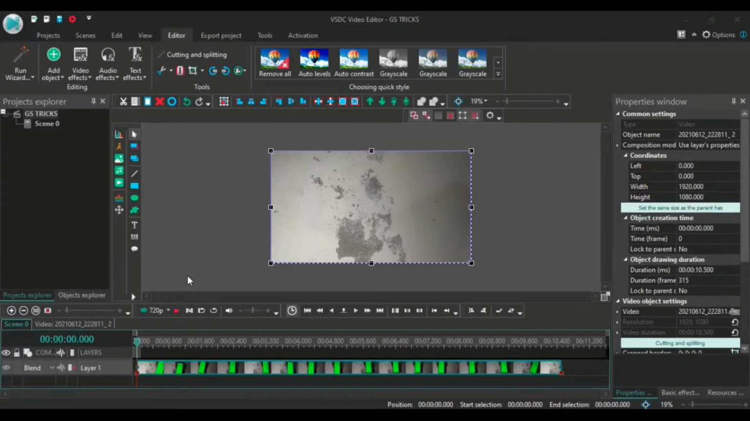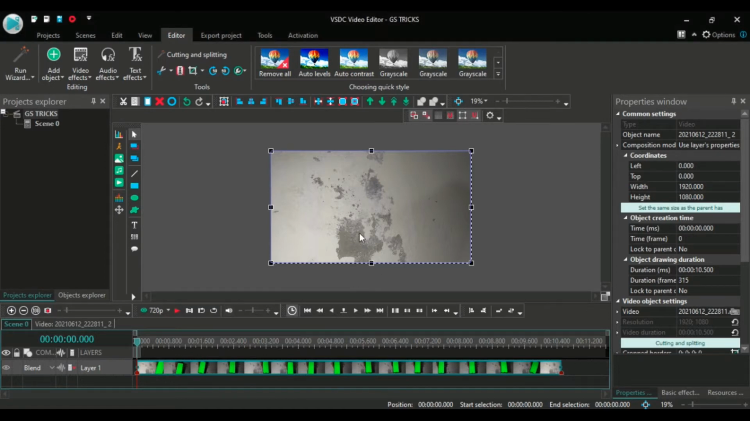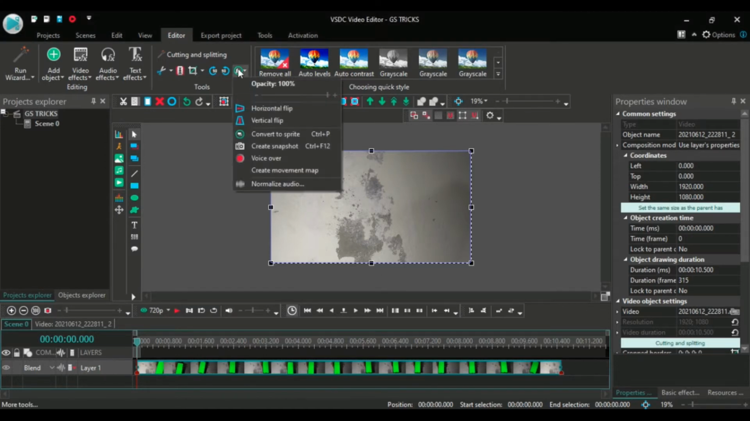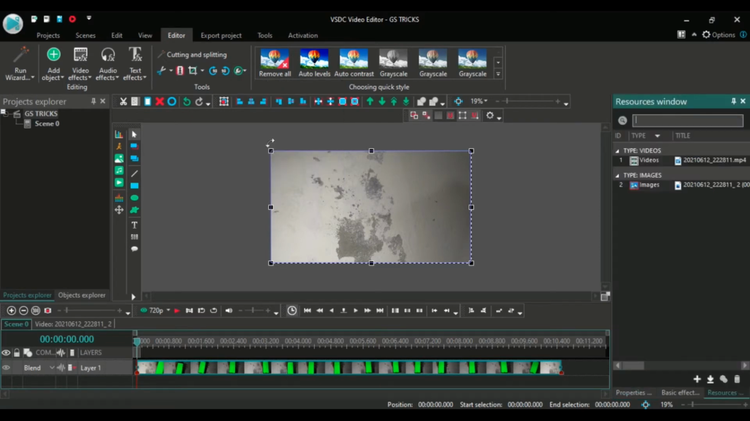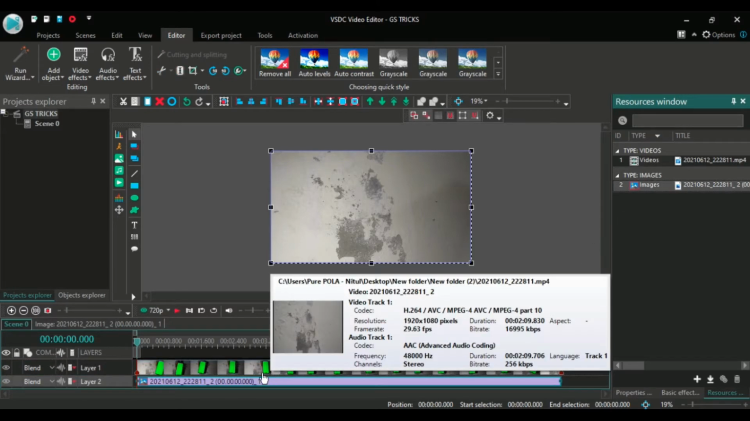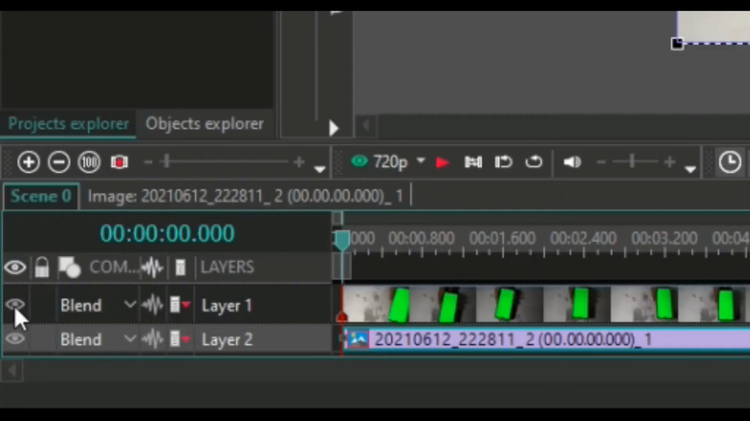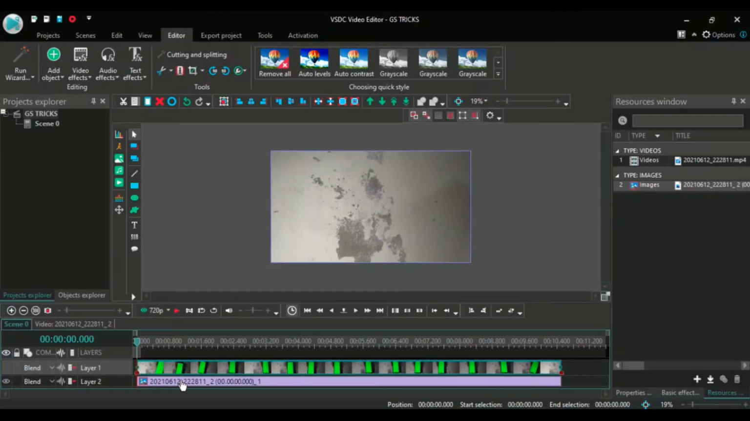Import this footage into your VSDC video editor. Find the frame where there was only the textured thing. Then select your footage and create a snapshot. Place the snapshot under the video. Make the video layer invisible. Now you can see only the snapshot layer.